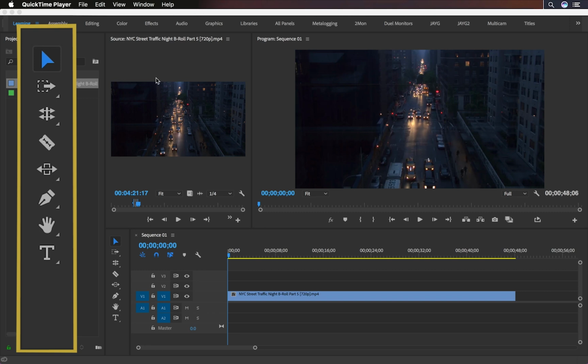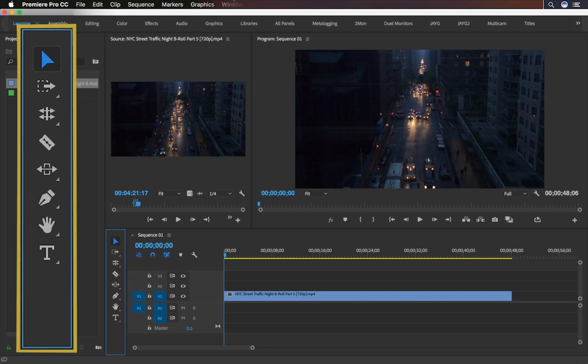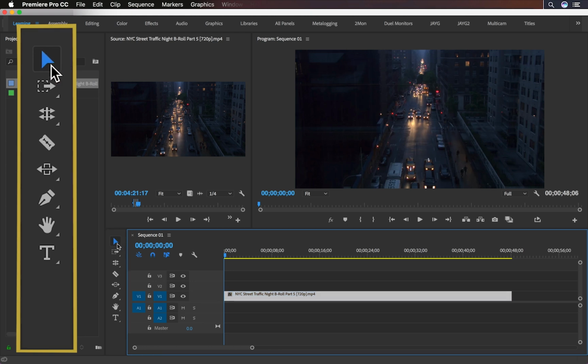Alright, let's look at these wonderful pointers. The tools in the toolbox. We'll go straight down this list and look at every mouse pointer. The first one we all know about, it's the selection tool. That's the main default pointer.